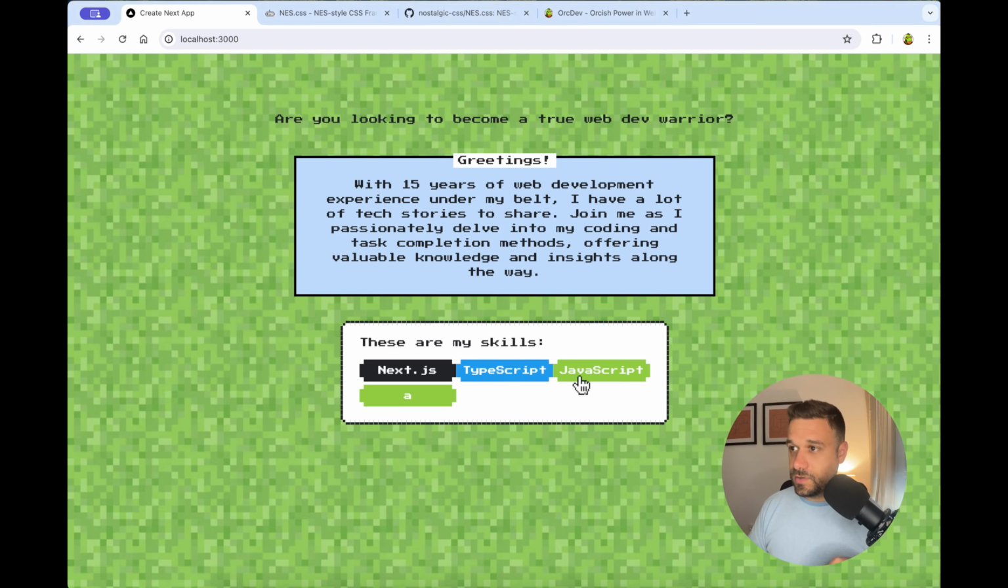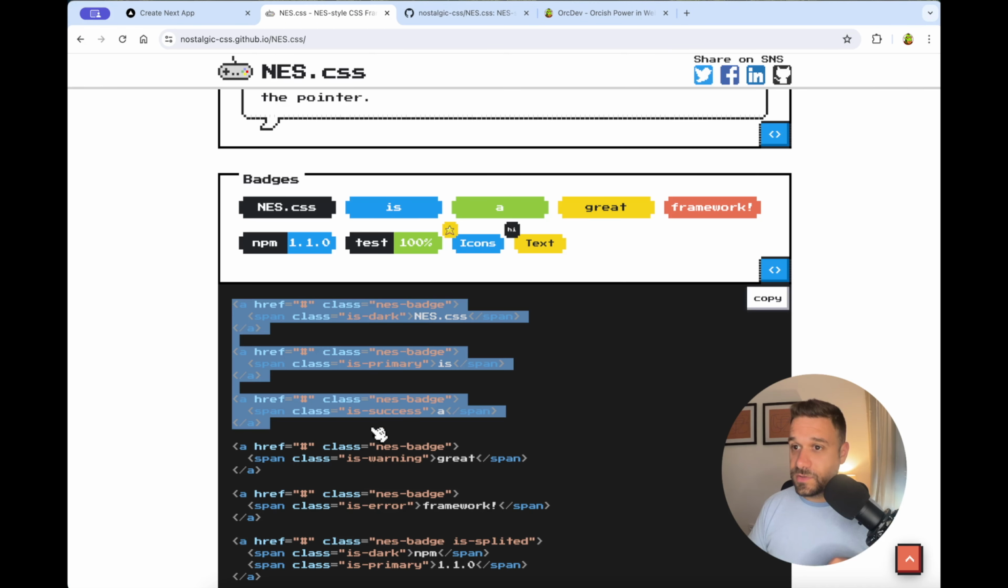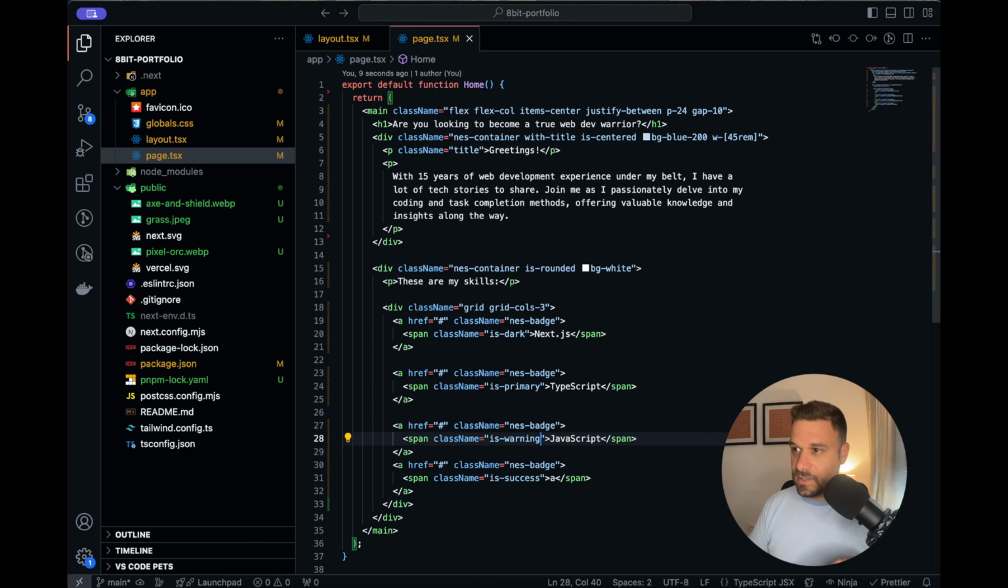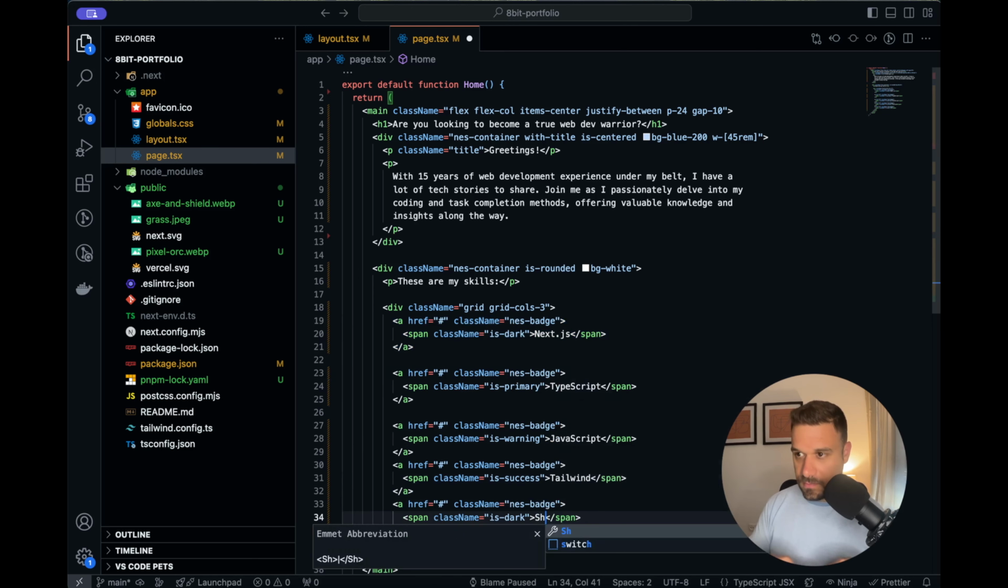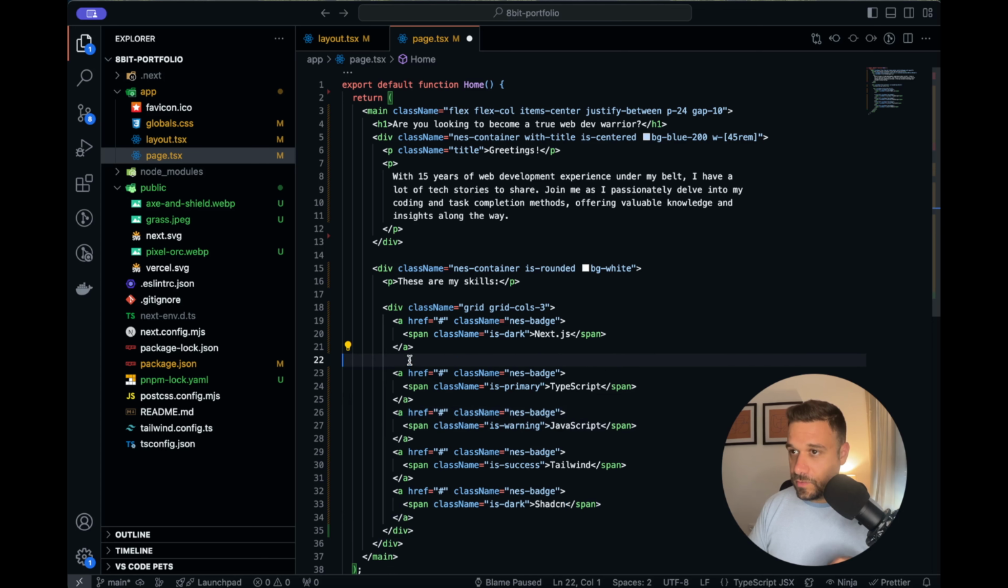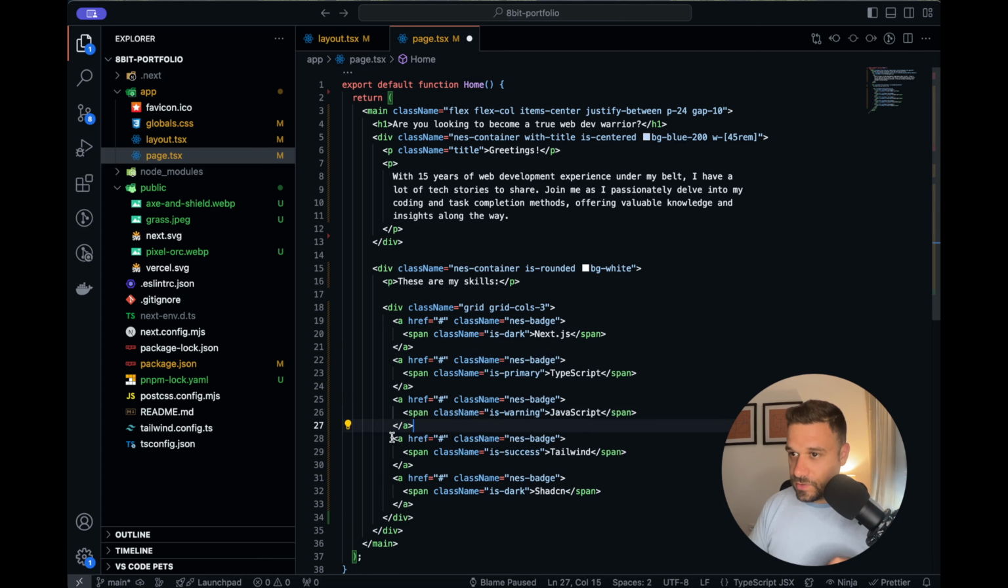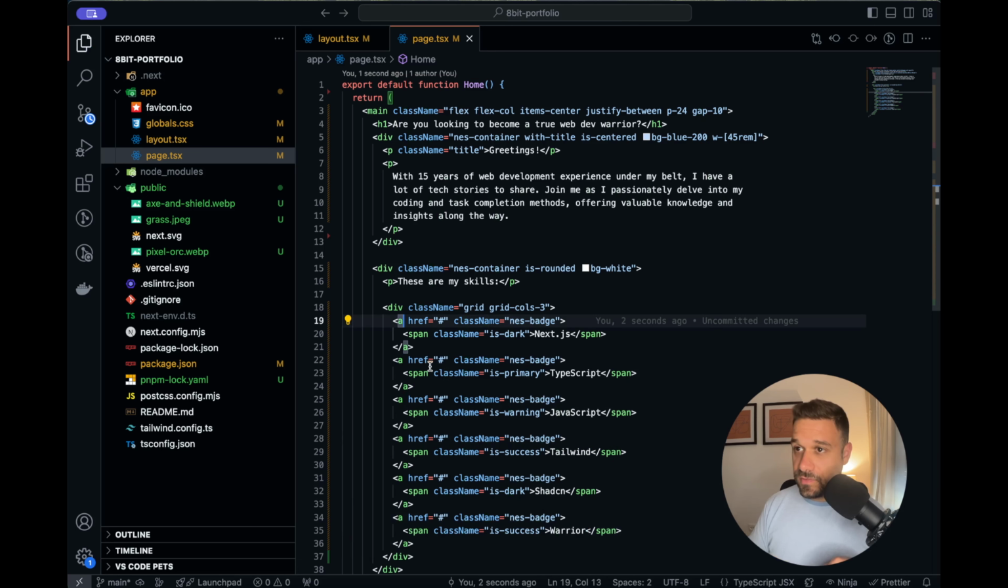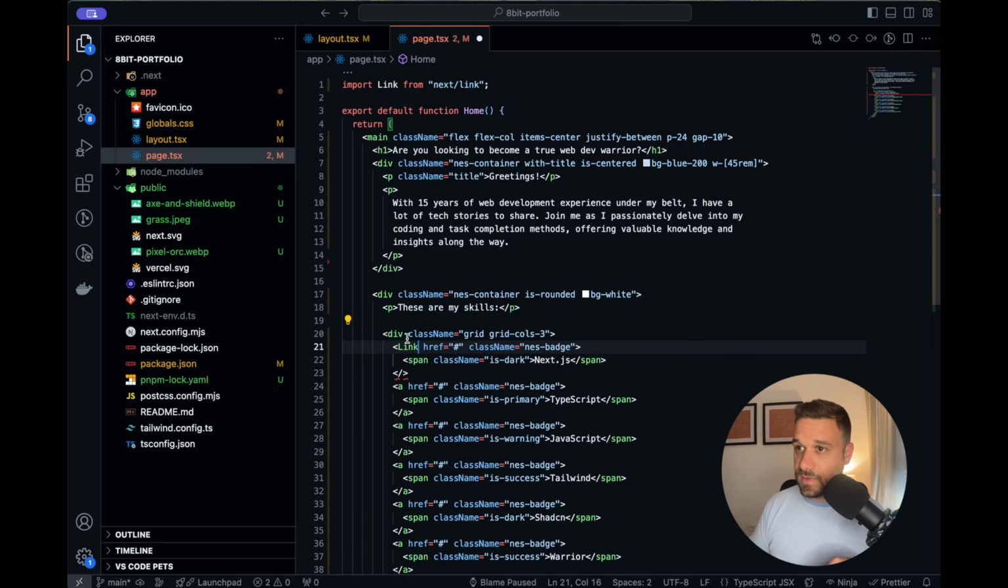Let's see if we are changing it in the right way. Okay, so I'm going to put JavaScript to be yellow. That's is-warning instead of is-success. And let's put here, for example, Tailwind, and we're going to put below, let's say, shadcn. And in the end, we're going to place something orcish, and that is going to be orcish is green, so success. And we're going to write a warrior. And now, instead of all these hrefs, we're going to put a Next Link like this, and replace all the A's.